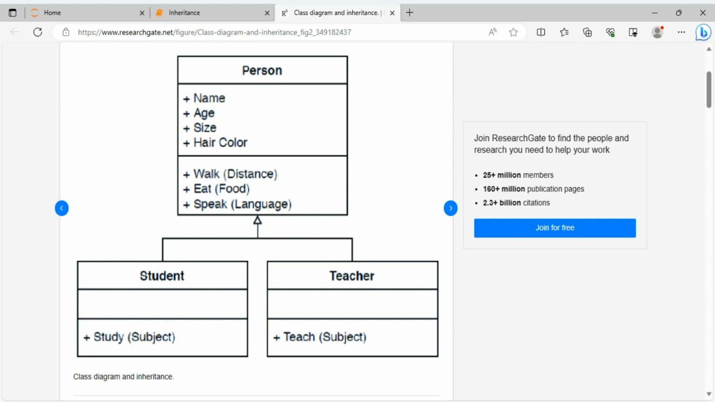In the same manner, teacher class is also a kind of person class. So all the characteristics are inherited from the person class, that is parent class, and the teacher class, which is child class, can have some special characteristics. So in this case, teacher can teach. So this special characteristic like teach method is specified only into the child class teacher.